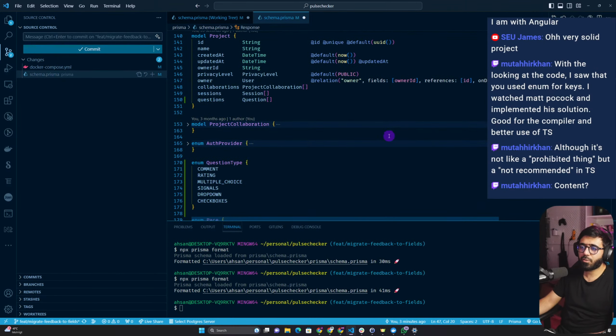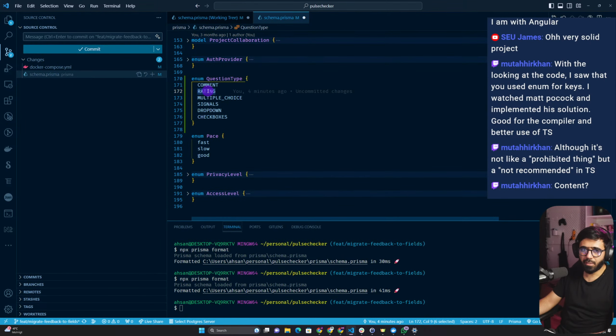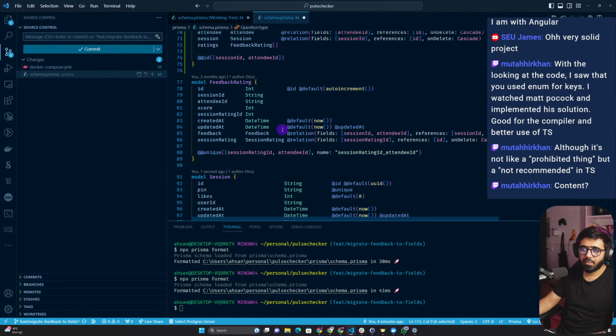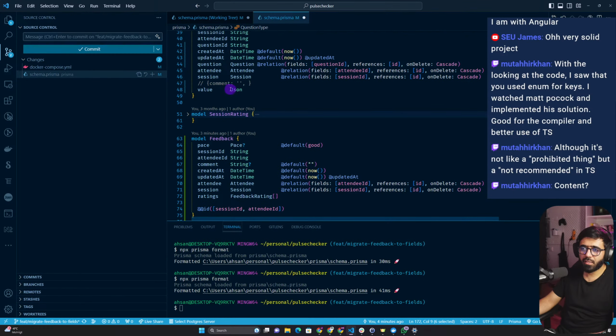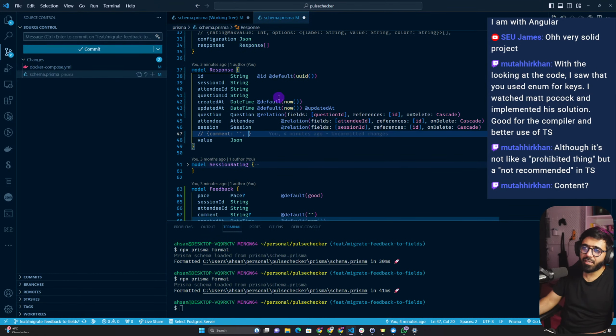So if I had the question of type rating, then I want to have something that says, I don't know, the rating's value. Now it cannot be response.value.value. So maybe we can call this content. So then we have a value. The value can be of type int, it can be of type number, or not number, string.